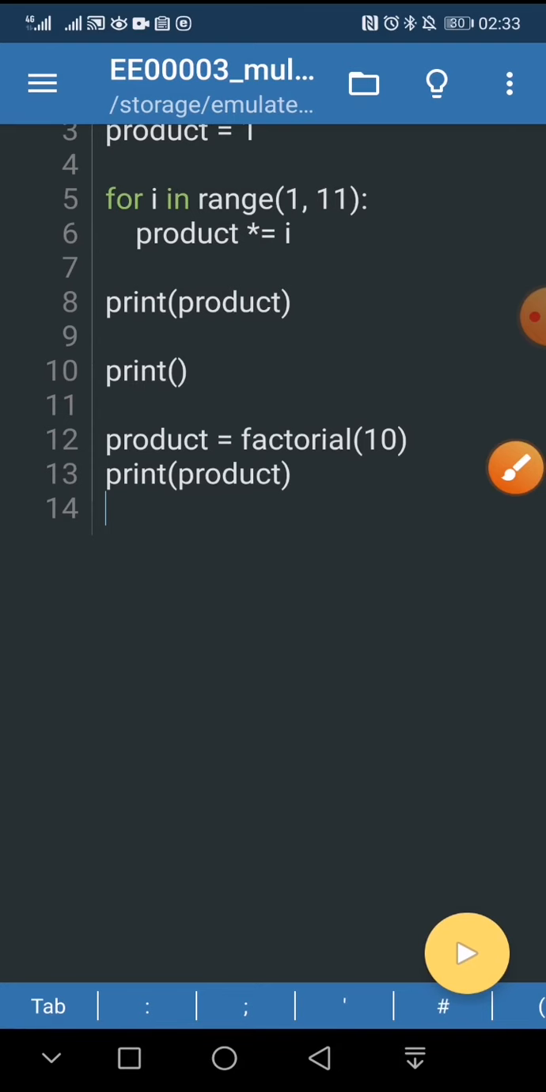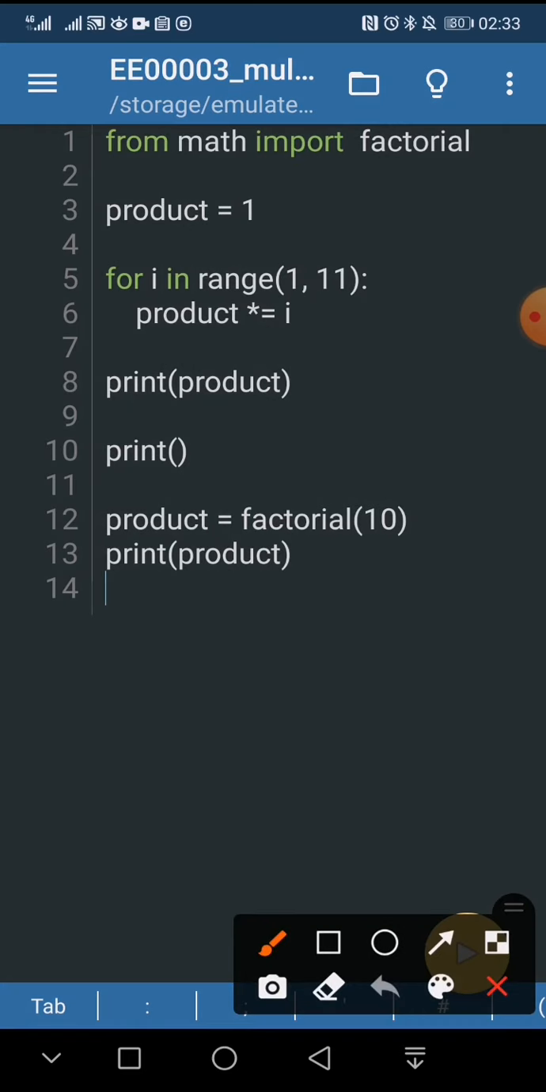There are many ways to get a result. The most efficient in this case is the use of the factorial function. That function, remember, is defined in the math module.